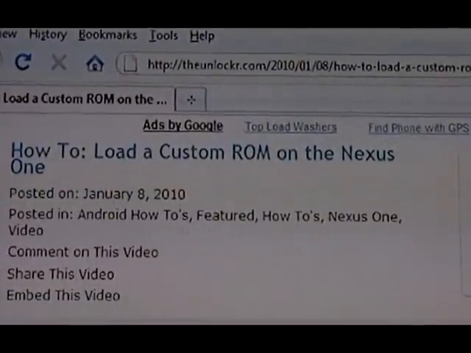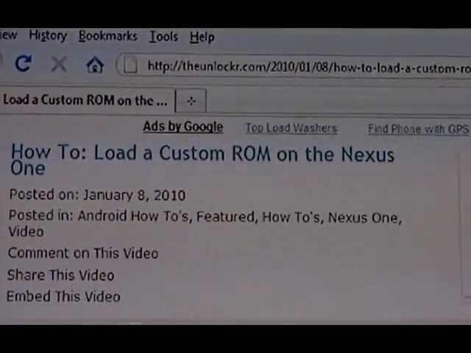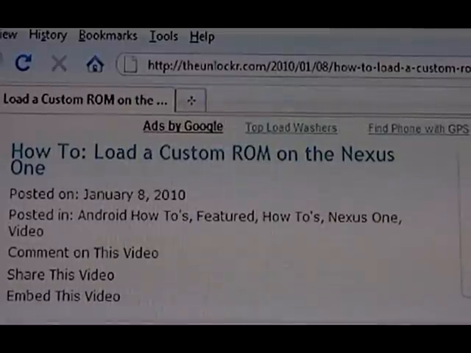Today we're going to show you how to load a custom ROM on your rooted Nexus 1. So if you're not already there, go to theunlocker.com, spelled like that, at the top, and then go to how to load a custom ROM on the Nexus 1.